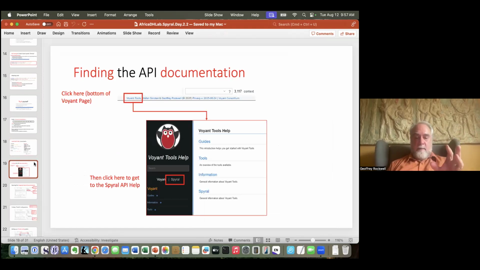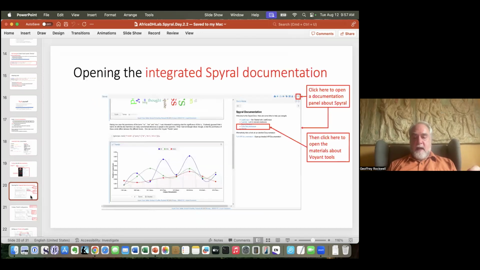Let's talk about how we can get help. I'm going to show you two ways to get help. The first way is you can always get to the main documentation page from the bottom of Voyant by clicking the Voyant Tools thing. But far more interesting than that is going to be the inline or the integrated Spyral documentation. And this is what I'm going to show you, because in your Spyral notebook, you can open a pane to the right, which has the documentation.